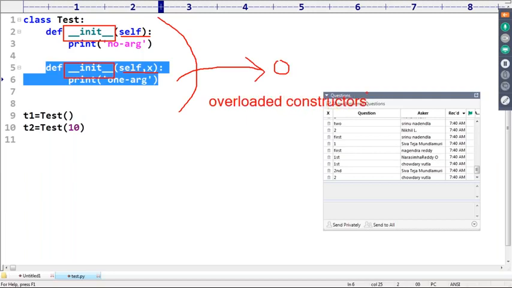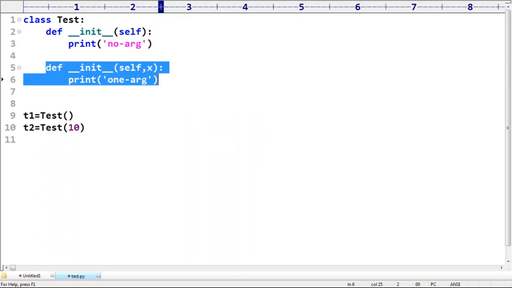Okay, remember this. This concept is nothing but overloaded constructors. Any doubt? The only remaining part is execution. Up to this, any doubt? Please respond. That's what you people should be aware of.